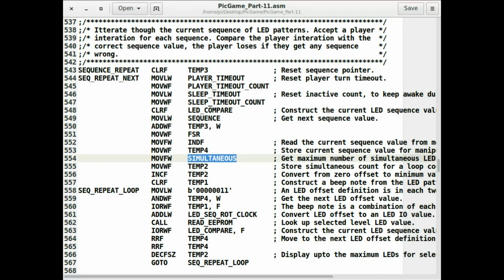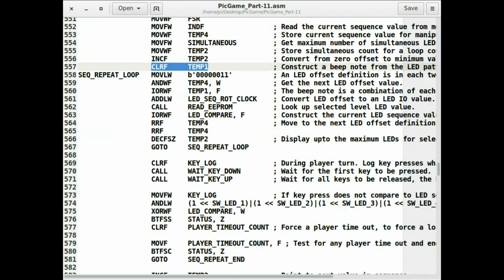And I'm going to load the number of simultaneous LEDs into the W register and store that in temp2 so we can count through that, incrementing it so it goes from an offset of 0 to 3 up to an offset of 1 to 4. I'm going to clear the temporary register 1 because I'm going to construct again the beep value in temp1. So this is all like we did in the previous function. And again, I'm going to just take the bottom 2 bits at any one time. So I'm going to use the 2 bits at a time to define an LED value of one of the 4 LEDs.